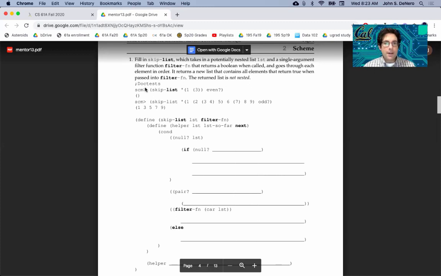So if we have a function that finds all the even numbers, and we go through a nested list that's got 1 and then a list within it that has 3, we end up with nothing. Okay? If we go through this nested list, which has 1, 2, 3, 4, 5, 6, 7, 8, 9, and look for all the odd numbers, then we find 1, 3, 5, 7, and 9. But we have to search through the structure of the input, but we don't have to recreate it in the output.